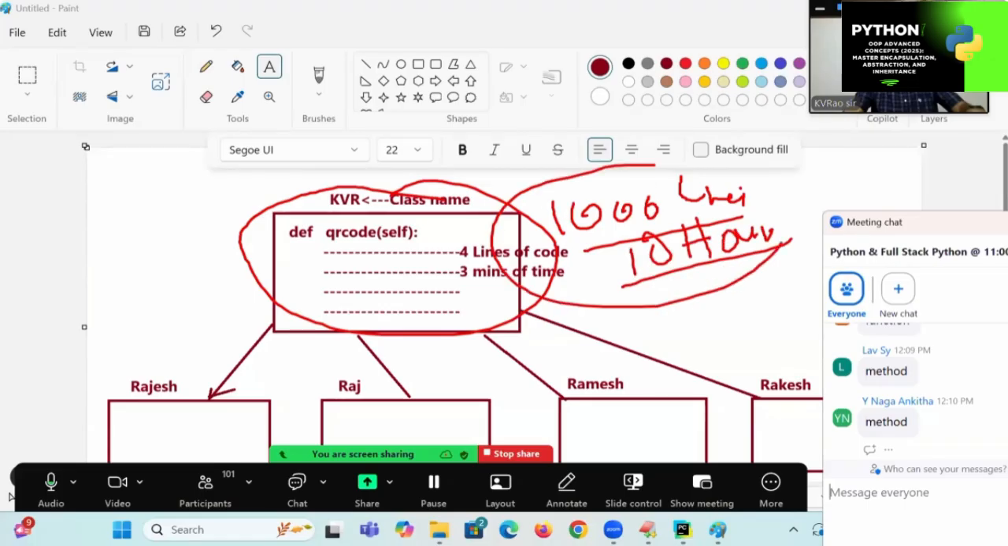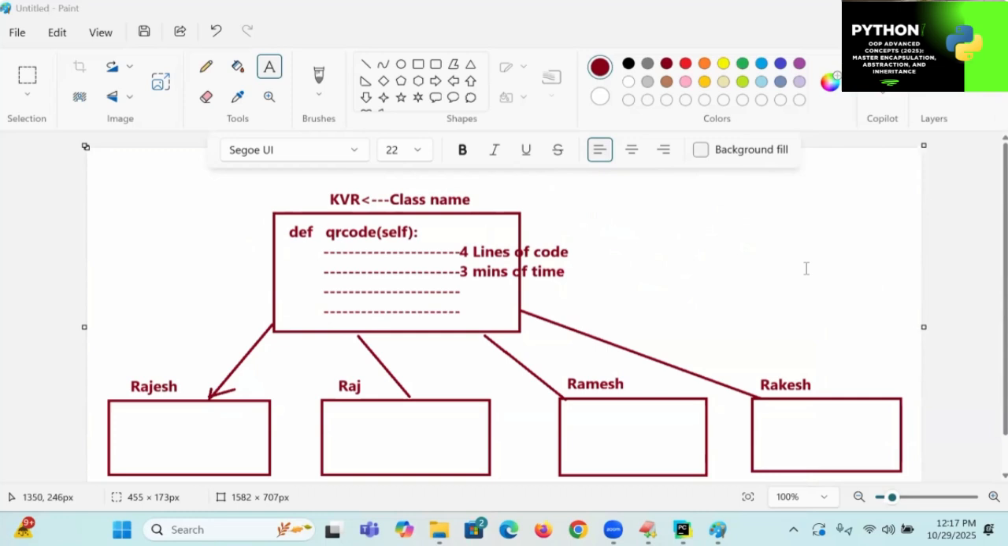Today I want that 1,000 lines of code. Will you write the same 1,000 lines of code again? No. Will you spend that 1,000 hours or 100 hours of time? No. I will simply inherit these 1,000 lines of code from my super class into which class? Derived class. So what are the advantages of inheritance? Tell me in simple lines.